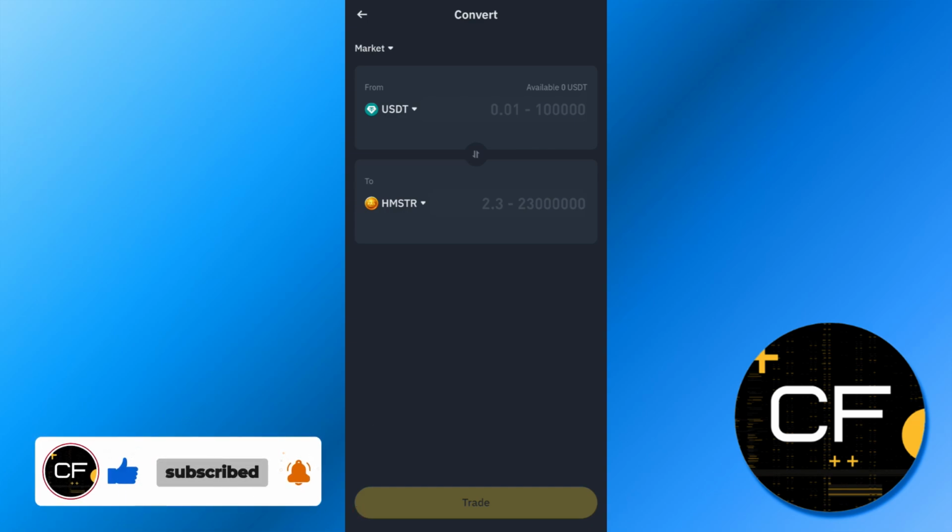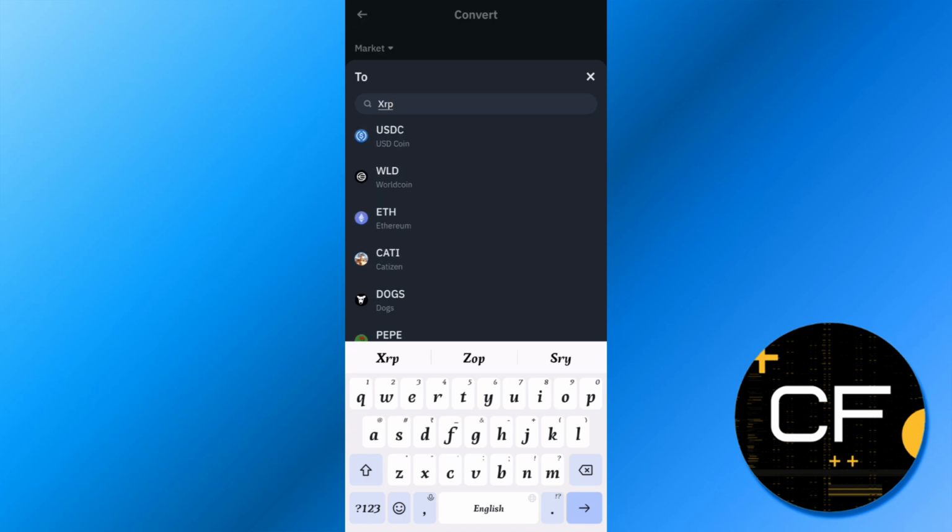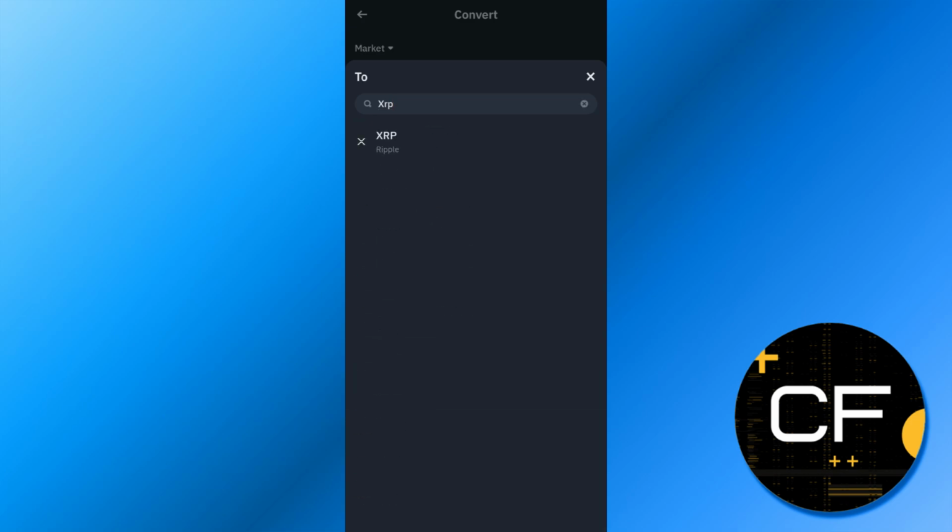Now in the from section select USDT and here in the to section tap on the drop down menu and search for XRP. Once you are able to find XRP, tap on its icon so that you could select it in the to section. Once this step is done, you just have to enter the amount in USDT section and it will show you the equivalent amount of XRP that you will get.